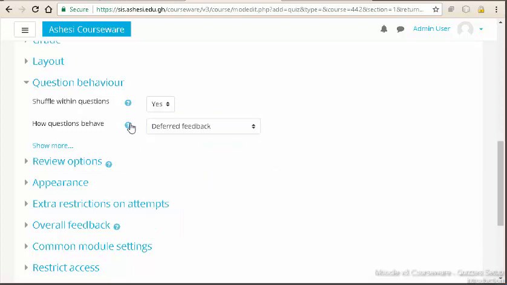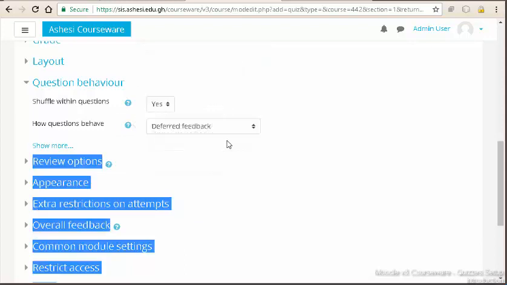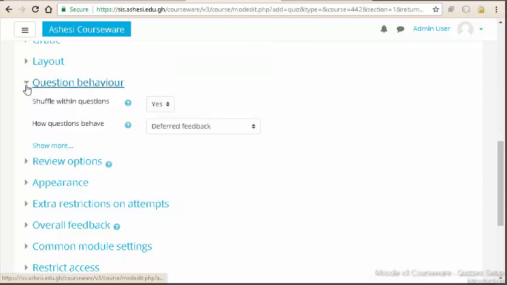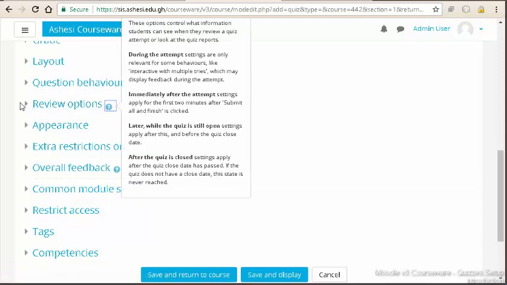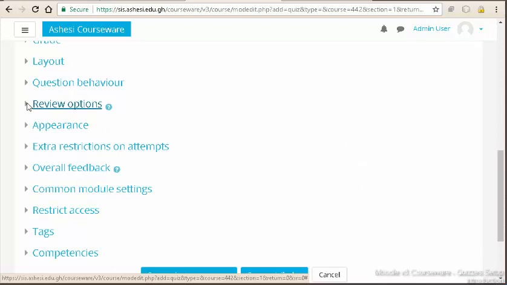And if there are any questions about specific descriptions, you can click, so you don't have to memorize everything. Reviewing options, how are you going to, I think I clicked, let's just try it again, there you go. During attempt, every attempt. So there are quite a few things that you can do, but running out of time, let's go save and display.